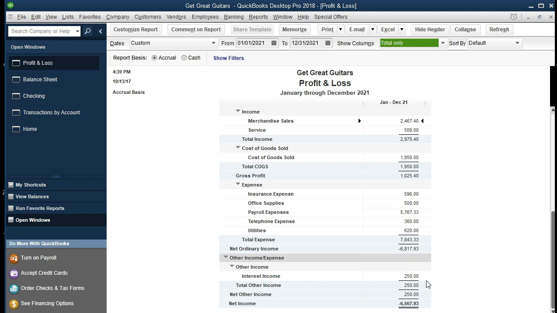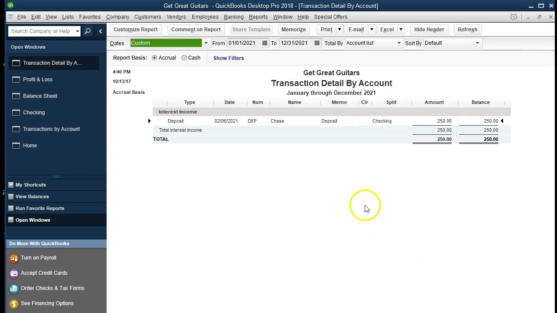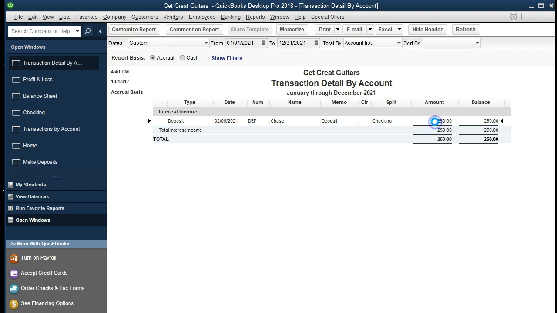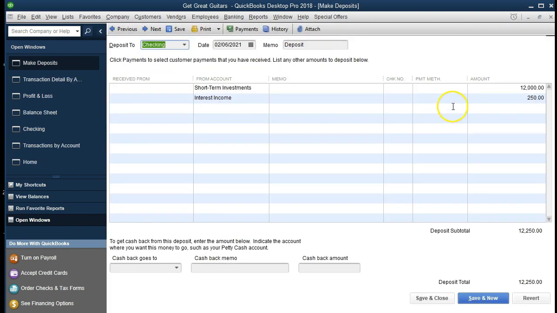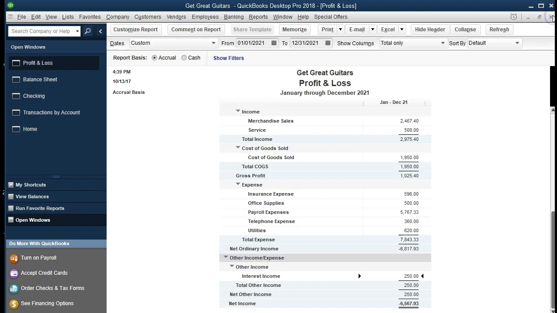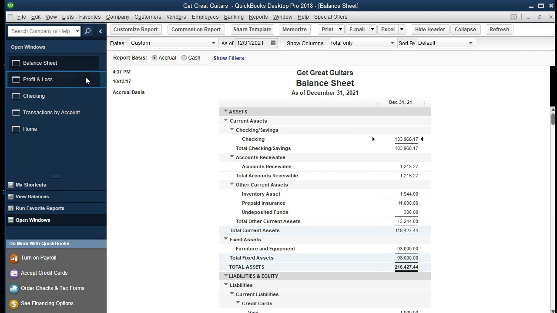When we look at our normal operations, you want to take a look at this number. When you want to look at all the normal operations plus the other things that have happened that are outside the norm, then that's going to include the interest income. If we double click on that, we see the interest income here. And if we double click on that, we of course see that deposit slip once again. Closing this out.